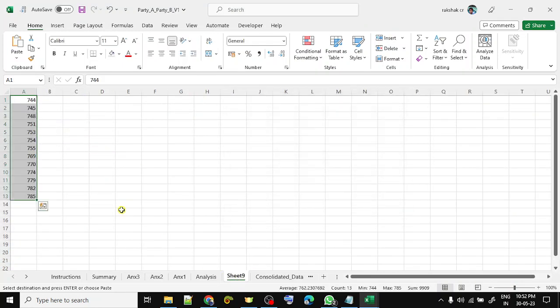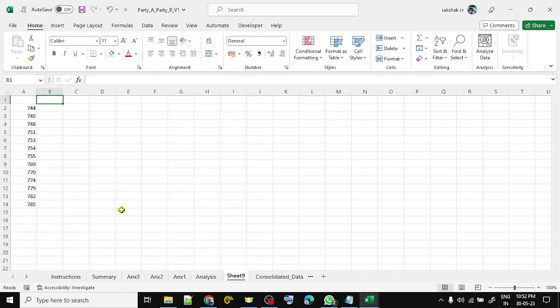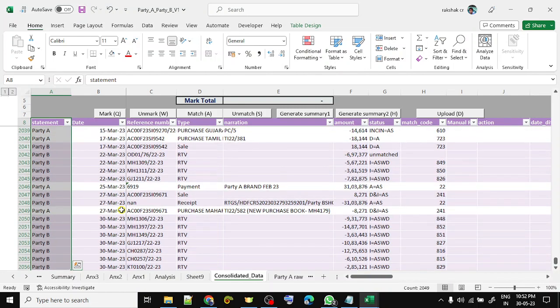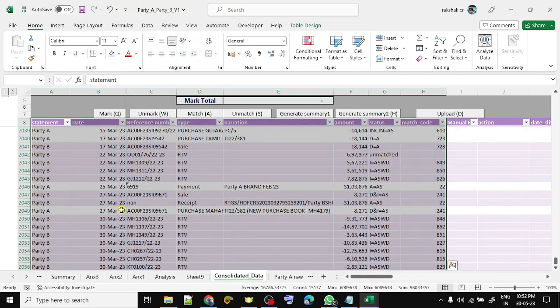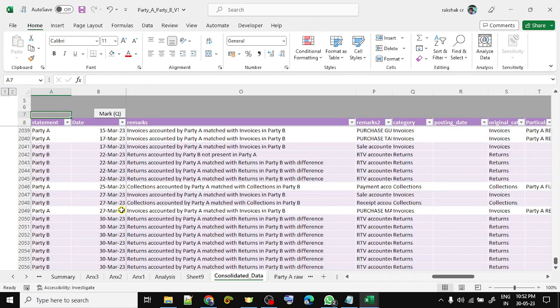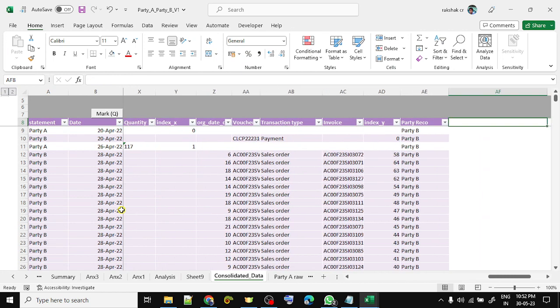Control Alt V. Just VLOOKUP. Go to the consolidated sheet. One thing, guys: never add any column in the beginning. If you want to add a column, go to the very last, put a check there, add a column, and after its purpose is served, delete it.